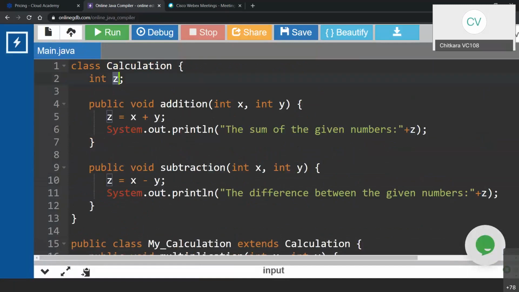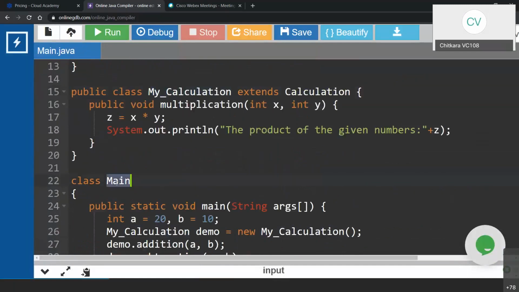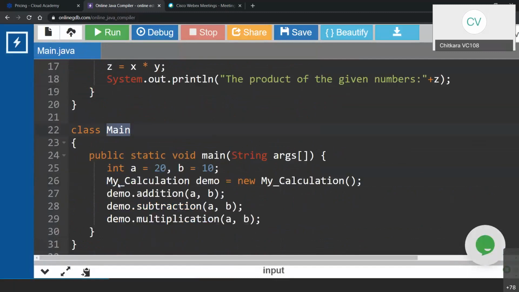Why? Because Z has the default access specifier, and yesterday we learned that it could be accessed in the same package. Class calculation, class my calculation, class main, all are in the same package. Clear? So here I am saying A is equal to 20, B is equal to 10. What does this indicate? These are the local variables, passed to demo.addition, demo.subtraction, demo.multiplication.